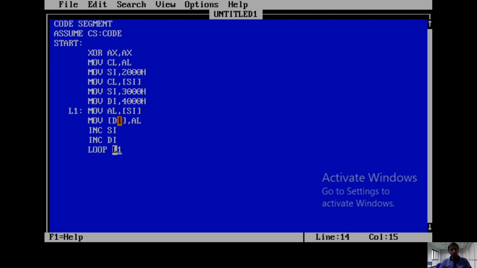Like that, data is transferred from 3001 to 4001. Then again SA is incrementing. What is SA now? 3002. And what is DA now? 4002. Then again loop. Because of the loop, what happens?